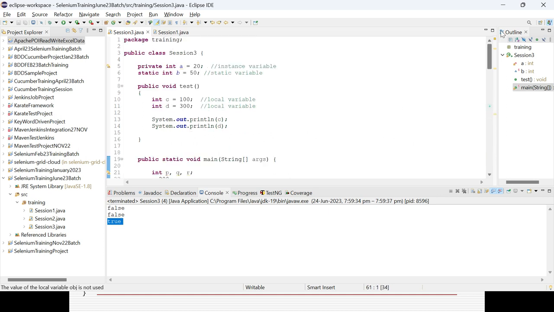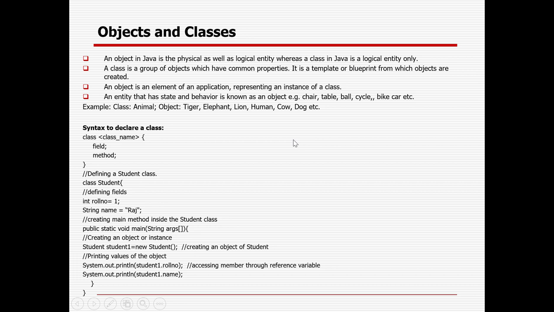Okay. So what is an object and what is a class? An object is an instance of the class, right? And one class can have n number of objects. So a class is a combination of similar kinds of objects. An object in Java is a physical as well as logical entity, whereas a class in Java is a logical entity only. So a class does not have real-time implementation.